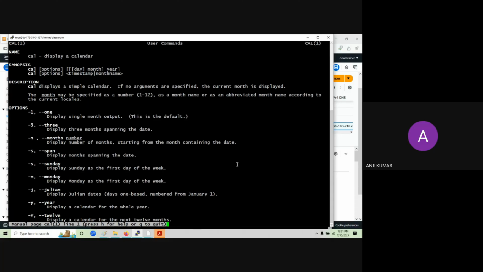Now see guys, here calendar displays the calendar. And these are all the different options. Now see -1 or -one. Either you can give it in the form of a number or words. It will display this one. This is the default one. The next one, -3.